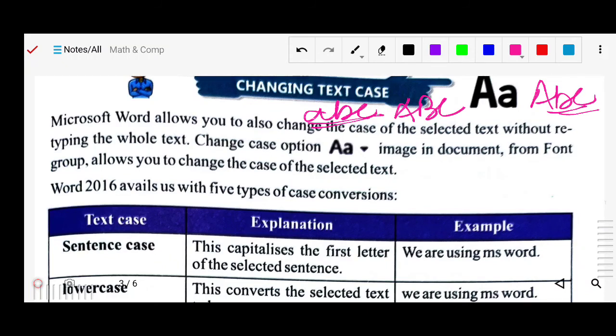So this is the menu, this is the button. You have to go to the font group, where you will see this type of option. This is the icon Aa. You can do the text case changes from here, without retyping the whole text again. So you have to choose this option from the font group.